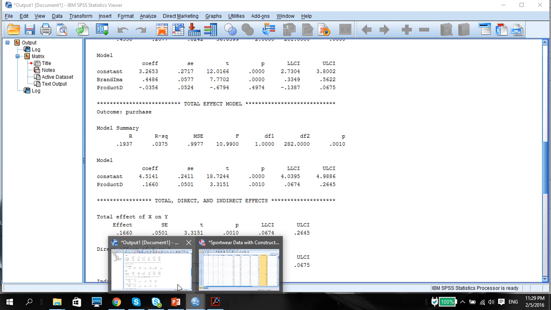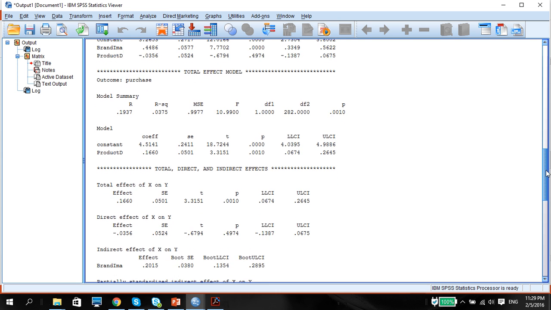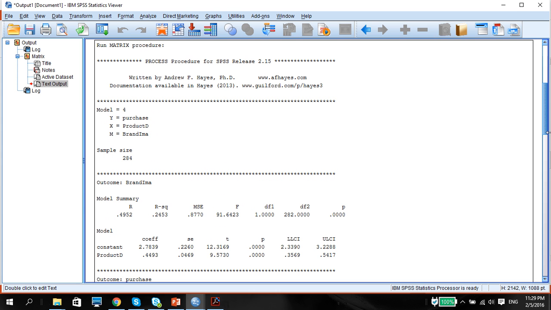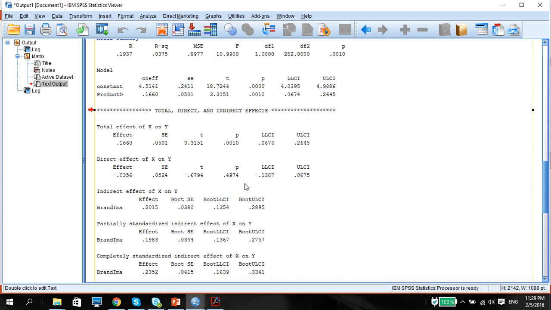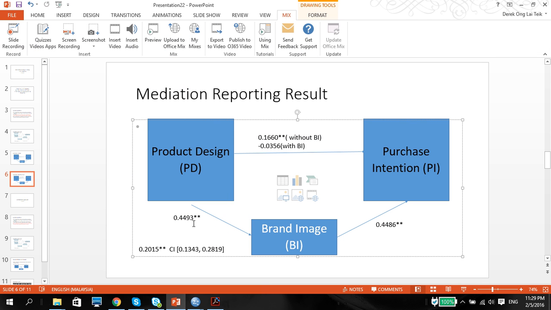So we go back and look at the output here. Look at this here. The indirect effect of X on Y with the brand image is 0.2015, and this is the lower limit confidence interval and the upper limit confidence interval. So this basically means that this times this, you get 0.2015, is a significant mediation and a stronger mediation than product design to purchase intention directly. So they're basically saying that yes, this is a mediation. Brand image is a strong mediator between product design and purchase intention, because it takes more of the transitive relationship.